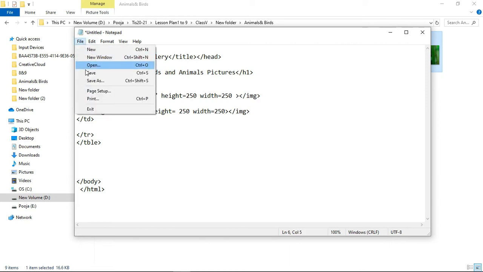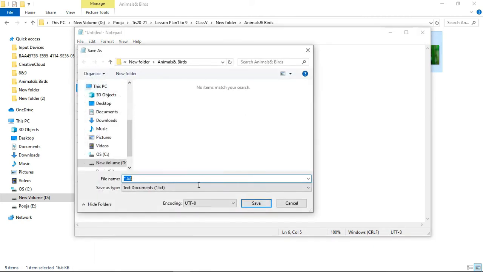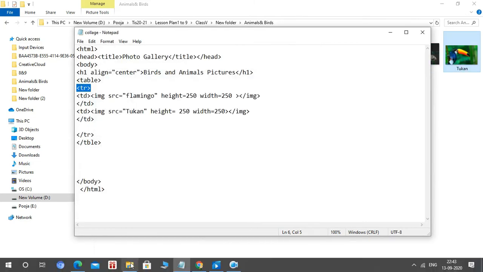Before checking the output, we need to save it. So I am saving it by the name of collage.html. Save it.